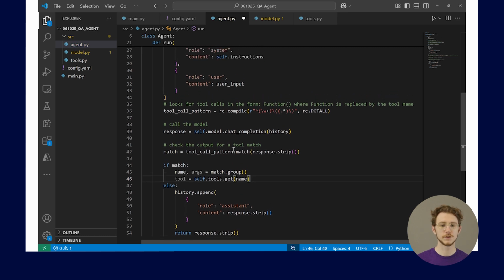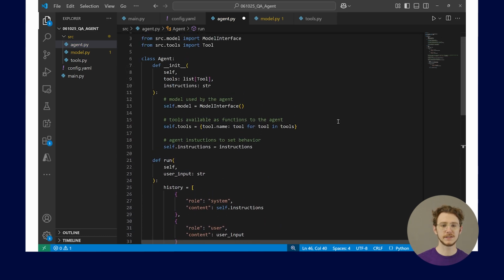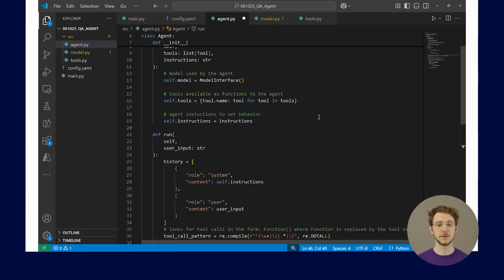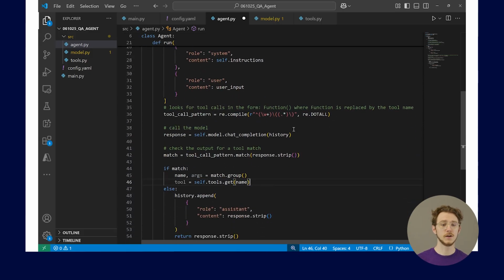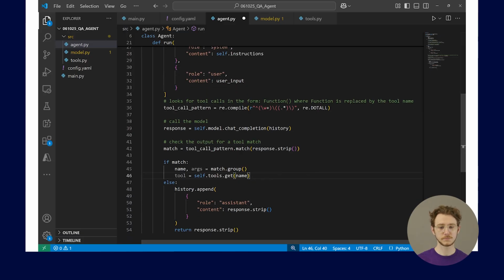So again, we just scroll back up quickly. We set our tools here for the agent as a dictionary. So it has all the tool names, and then inside the key, if you call the correct tool name as the key, you'll get the value which has all the information about the tool. So down here, we're grabbing the tool that has the name that we get out of the matching function.